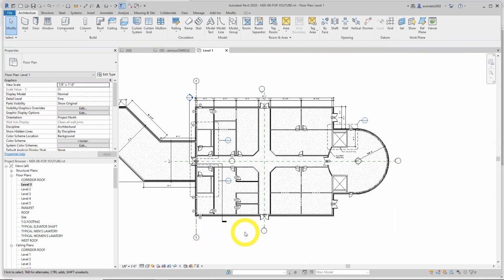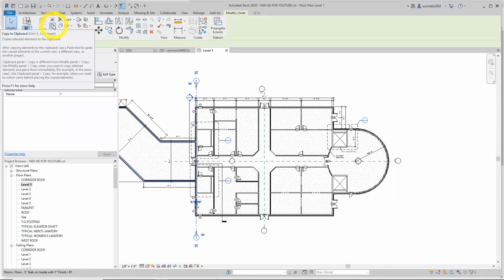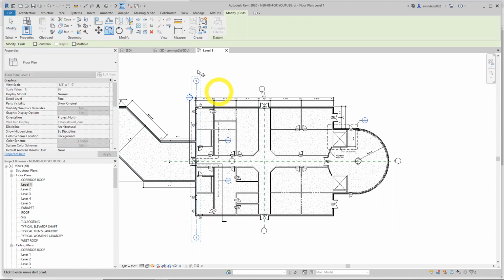Now we'll move to page 375 and on from there. And we're going to select grid 1. And we're going to do the copy. Not that copy to clipboard. We're going to do the copy here, the basic CO command. And I'm just going to pick a random point out in space. I could pick maybe here, as long as I get the right distance.